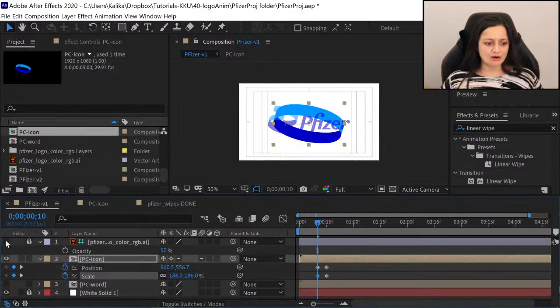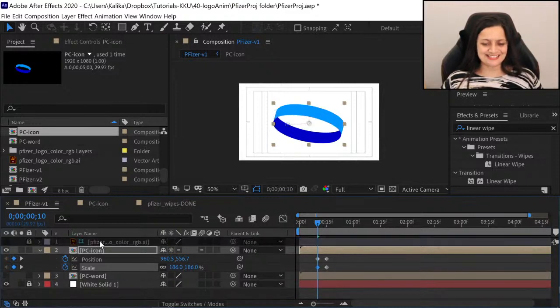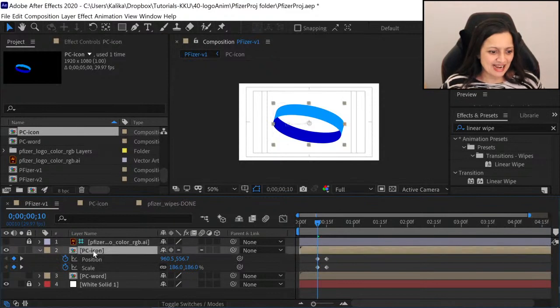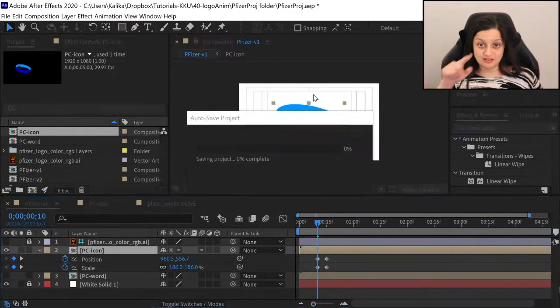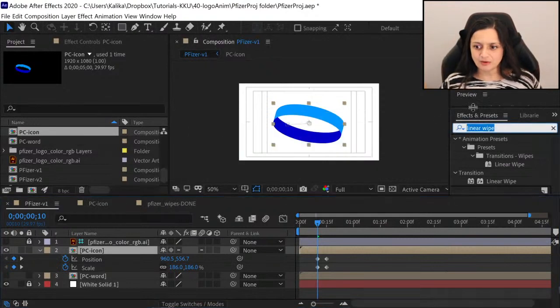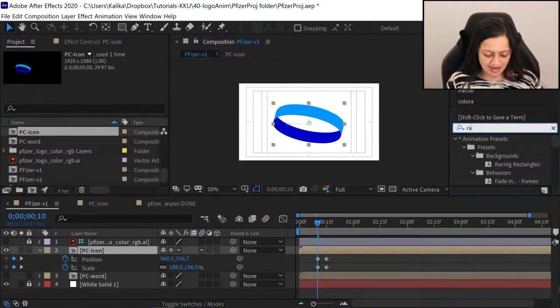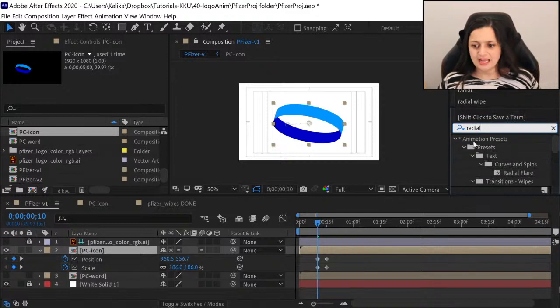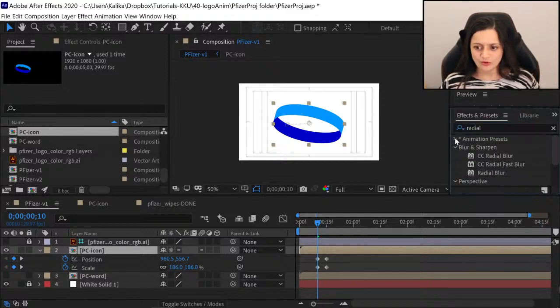Let's hide our little cheater guide layer that's keeping our place. And I'm going to put a radial wipe around this, okay? I'm gonna go into Effects and Presets and just type Radial. If you're getting a bunch of animation presets, you can just swivel that whole folder closed, and then swivel close the blur and sharpen. You want to get it from transition.